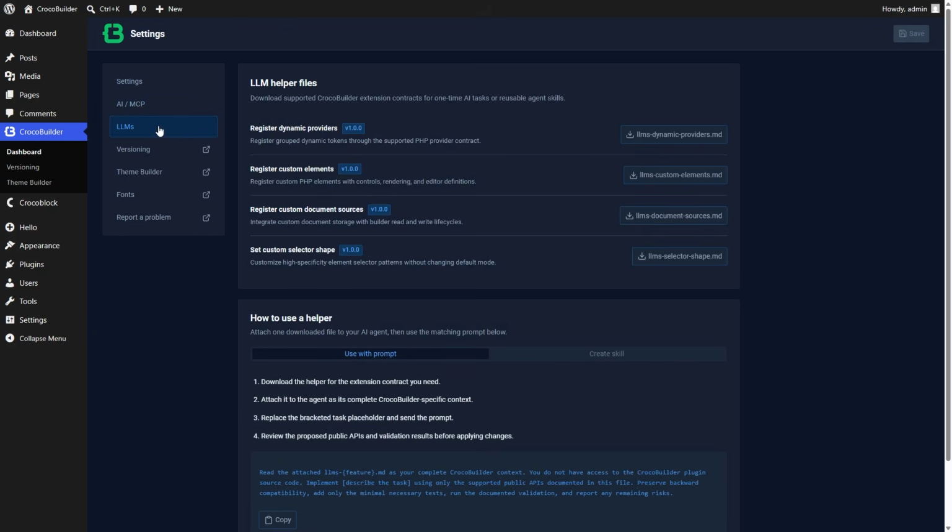There are also some helper files in the LLM section. I won't be using them now as they are mainly intended for custom development and creating new integrations and features.